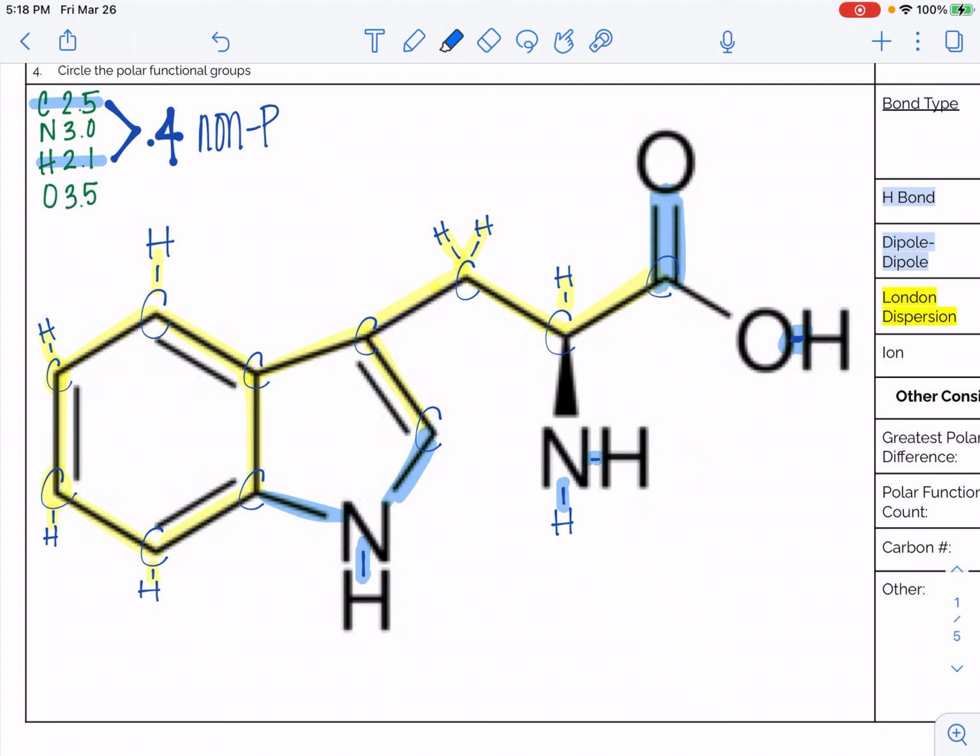And then go back and double check yourself. Make sure every single line you have on here, with the exception of the double bonds, because those count as the same thing, is colored either blue or yellow. Ooh, and I forgot one right here. That's a kind of tricky one, right? It doesn't look like a bond, but it actually is. And that one is also polar.